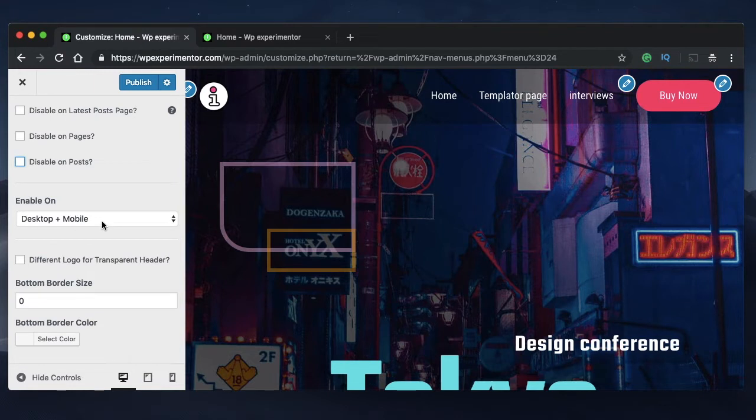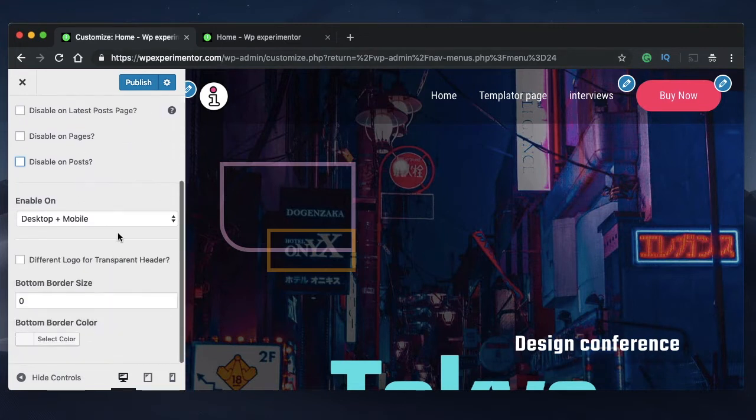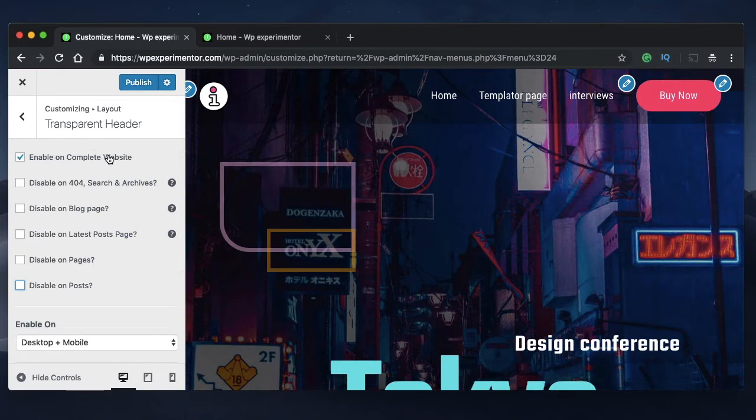Also, I want this transparent header to be available on my desktop and mobile as well. You can also set a different logo for mobile, or for transparent header, but I'm okay with the logo that I have here, so I'll not even check this one. So I'll just click on publish.